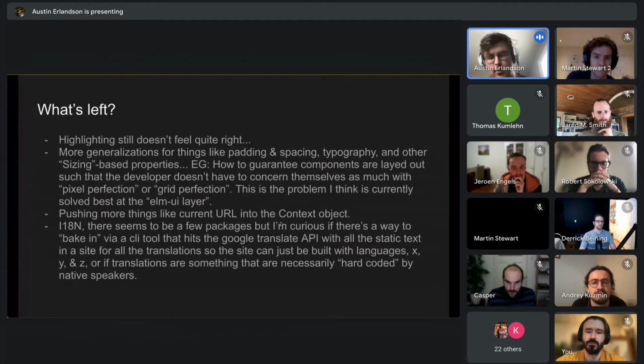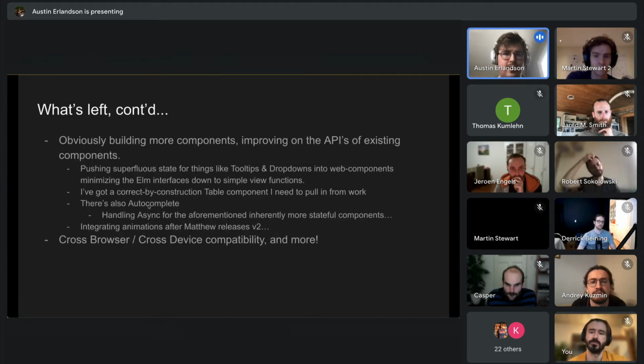I'm using a library called Elm UI with context, which allows me to use the reader monad pattern to pull properties off of this context object that I define at the top of the program. I18N, something I haven't really dove into yet, and obviously just building more components.